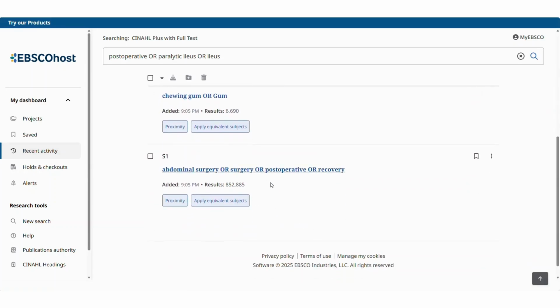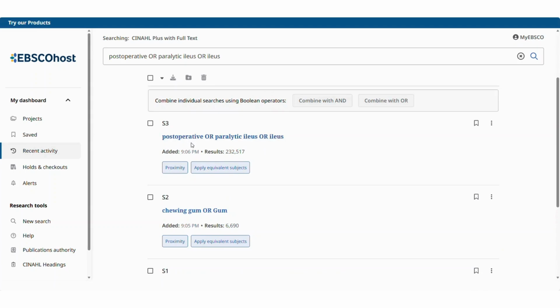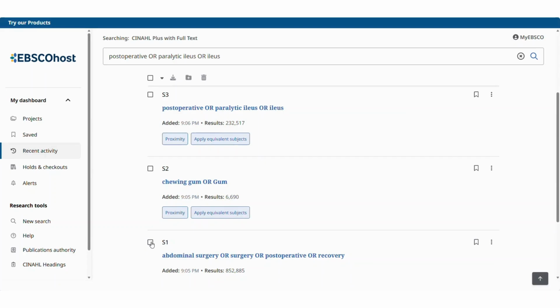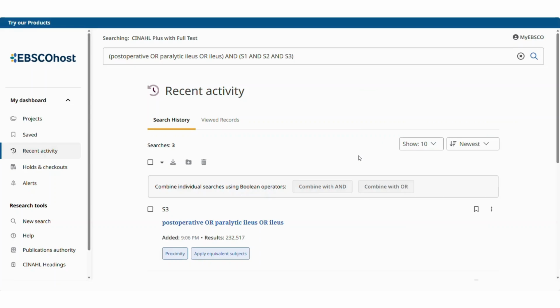Now let's take a look. So we have our P elements, which is our first search. We have our I elements, and then here are the O elements. So I'm going to select my first search or my P elements, my I elements, and my O elements. Then I'm going to combine these keywords or these elements using the AND Boolean operator. So let's click on combine with AND, and we've got here our first, second, and third search.